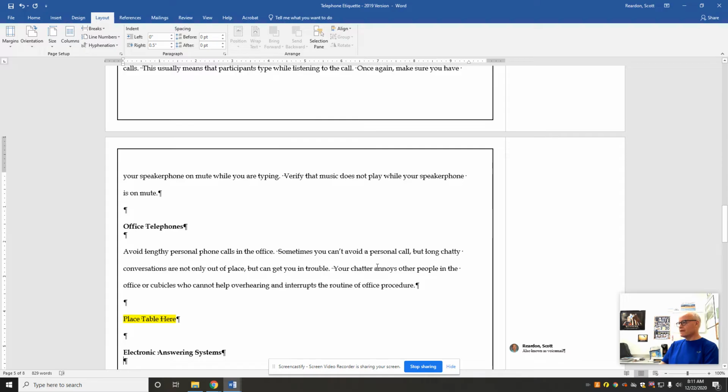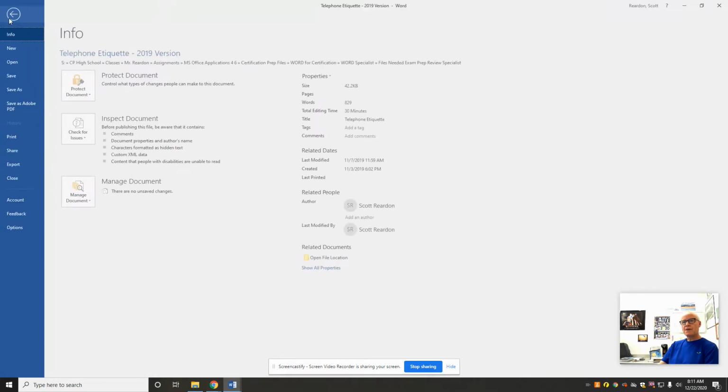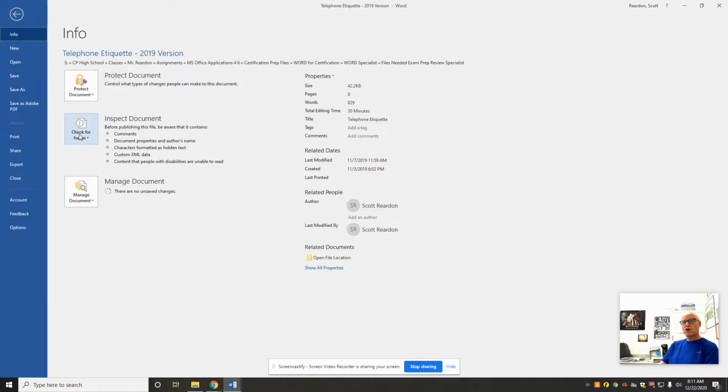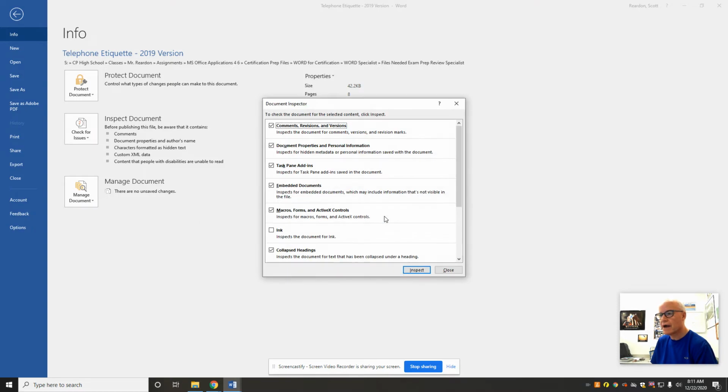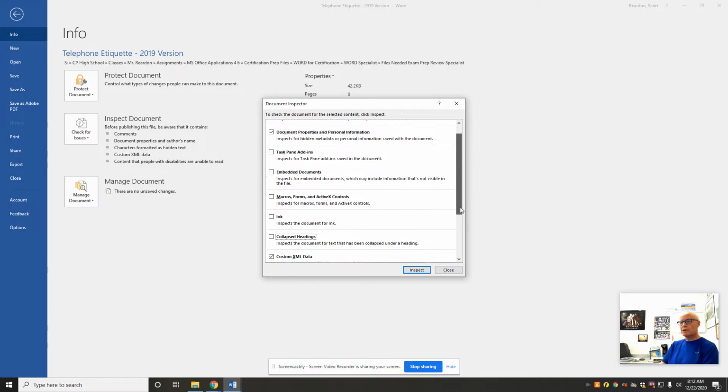Number 8, inspect a document and take action. Now, we did this in PowerPoint, File, and this is called Check for Issues. Check for Issues, inspect document. Now, it's going to ask me, do I want to save my file now? I'm going to say no, okay? And it says remove all references to document properties. Now, I'm going to just uncheck everything but document properties.